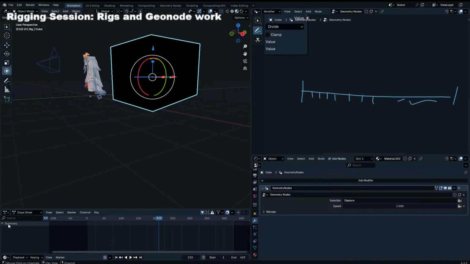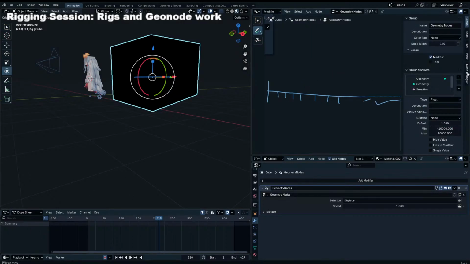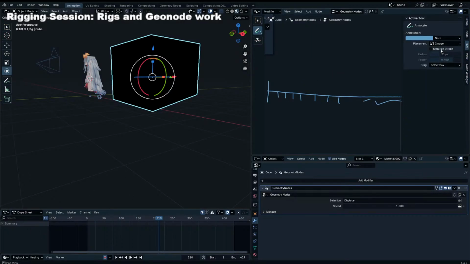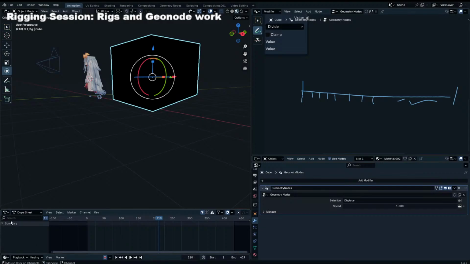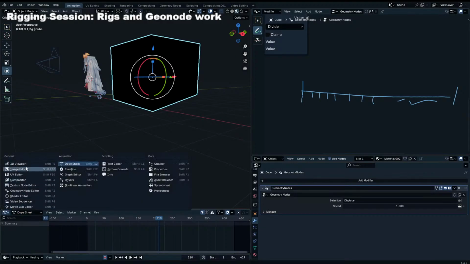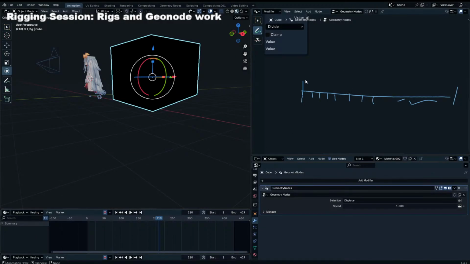Can I lock the... can I not lock it? Oh shoot. Timeline. Okay, whatever. So what I'm trying to do is make it so that every second frame it updates. So this is frame 0, this is frame 2, this is frame 4, this is frame 6. Every second frame I want it to update.